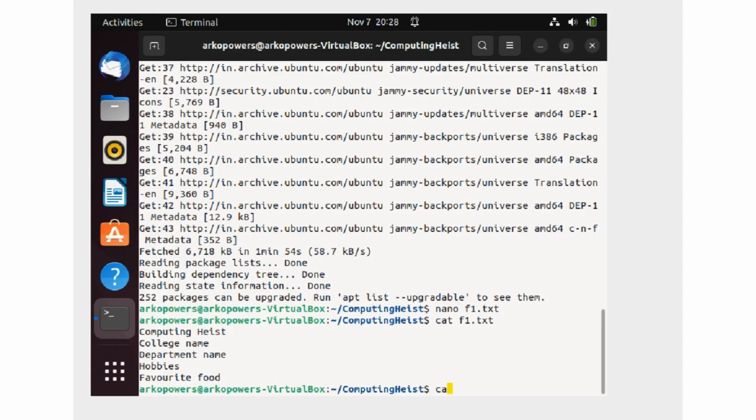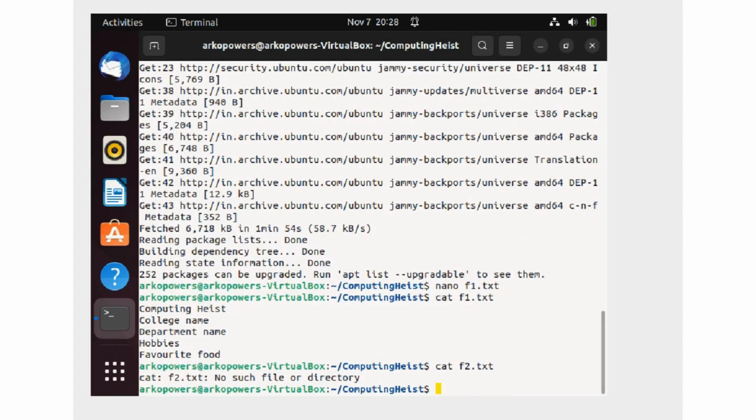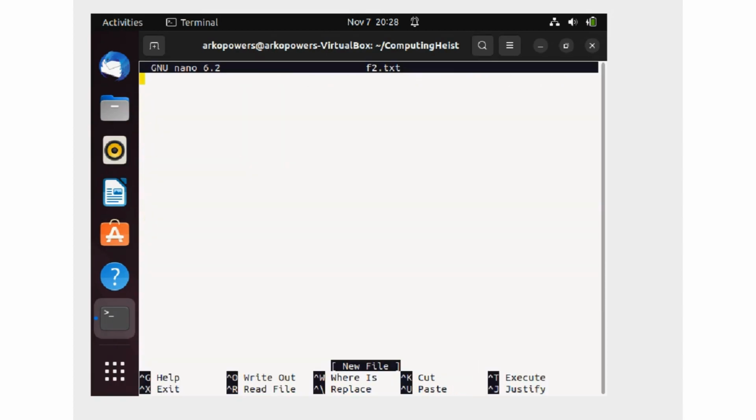And next I am creating a second file called f2.txt, cat f2.txt. Okay, sorry, it's not a cat. I'm using nano. Cat is used to show a file, basically. So let's use nano f2.txt here. Inside this f2.txt you can give anything. I am writing B B C C.